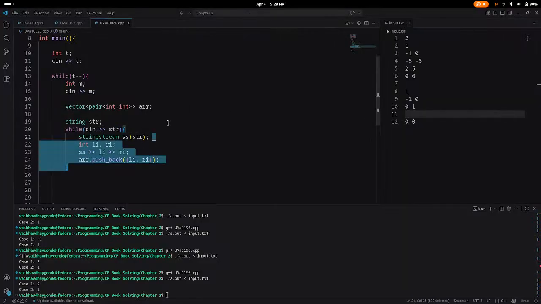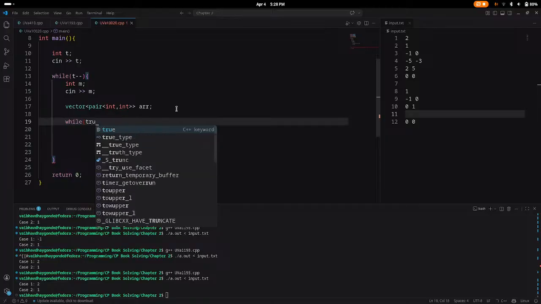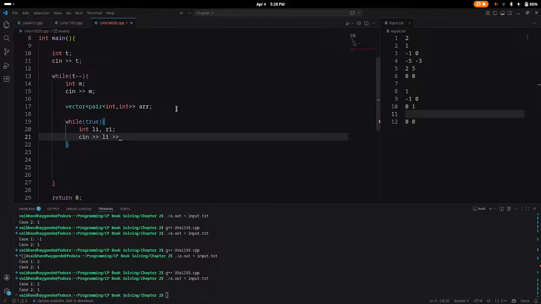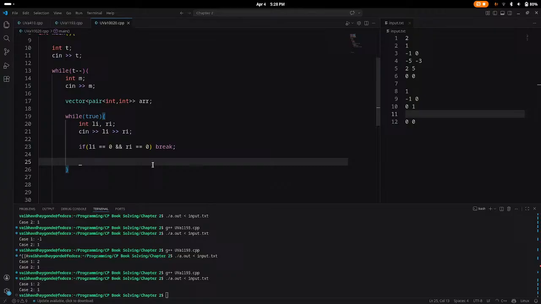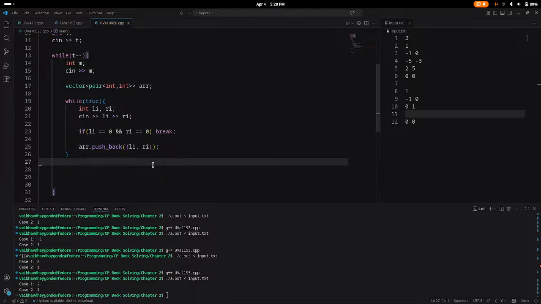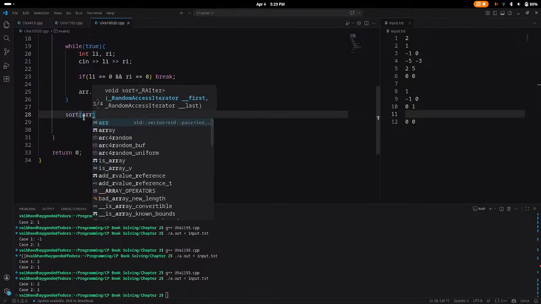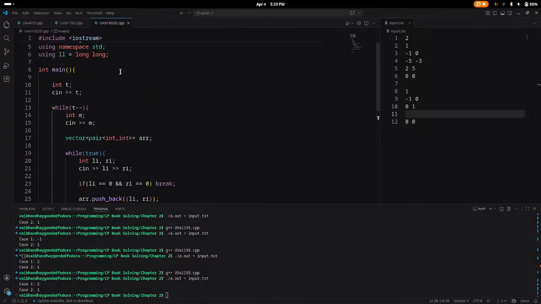Okay, we don't have to do this circus of... Okay. Li, while true, int LIRI. Take the input of LIRI. Fantastic. If both of them are 0, I'll simply break. Otherwise, I will push it as a pair. I'm going to sort this array. Array.begin, array.end, and I need a comparator function.